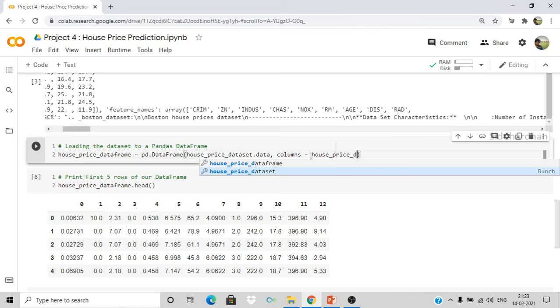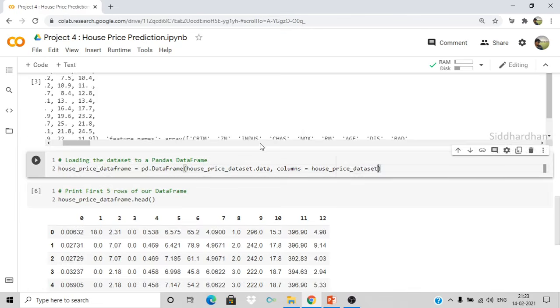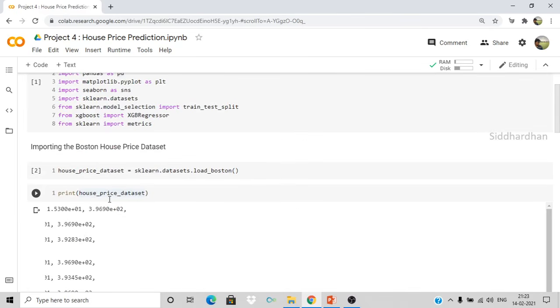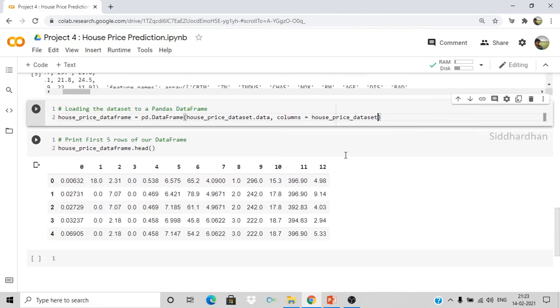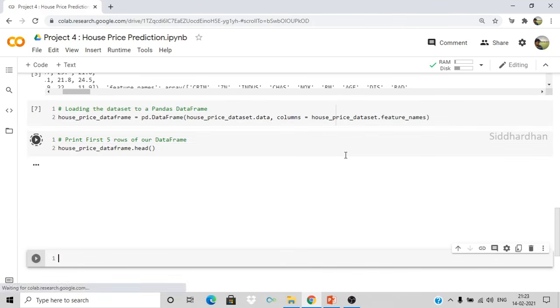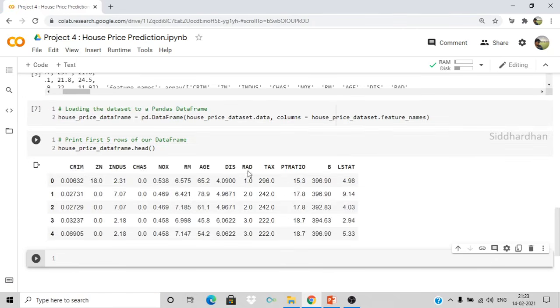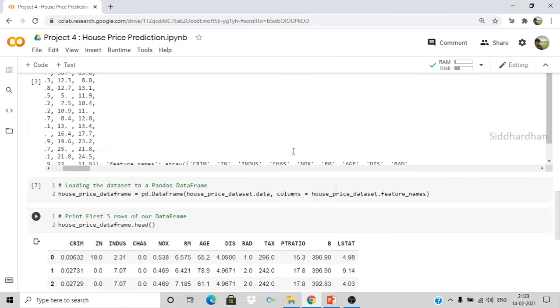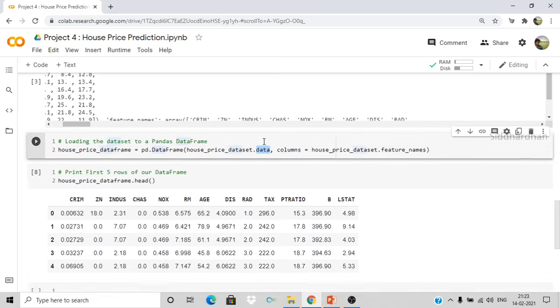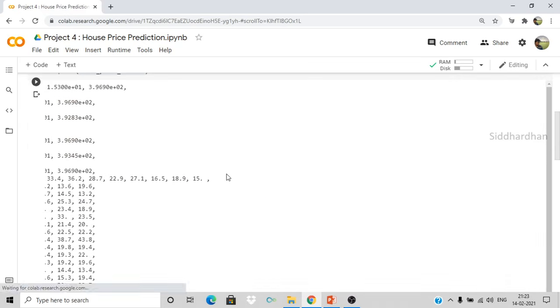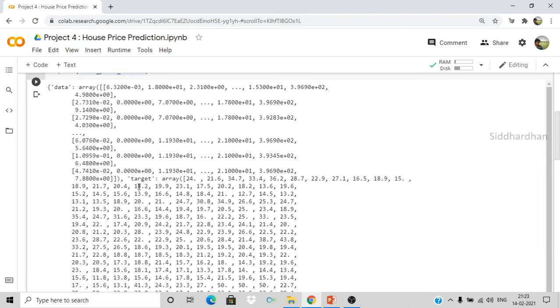House price data set, because this is in the variable called house price dataset, so hence we are mentioning it here. So house price dataset dot feature names, so this will give the column names for it. So as you can see here, now we have the column names. The important point to note here is we don't have the price column here because we have just imported this data array. We have not imported this target array, which is the price of the houses.